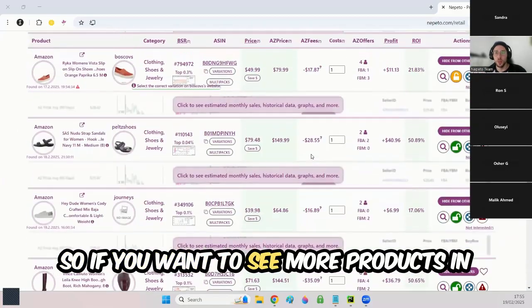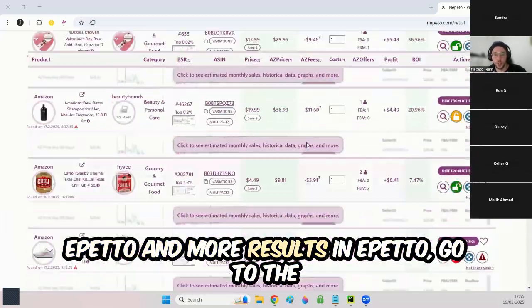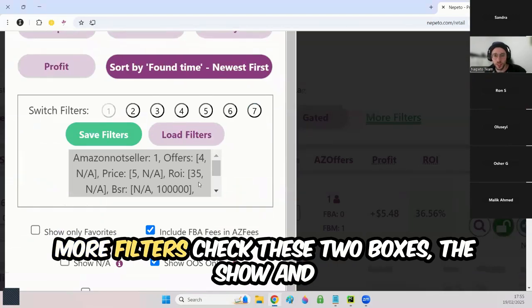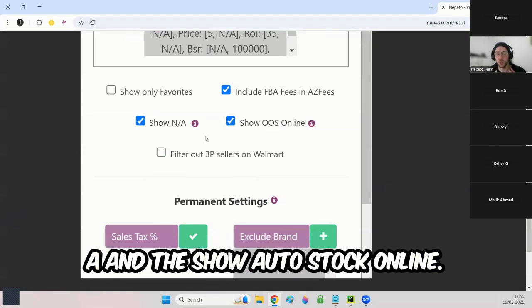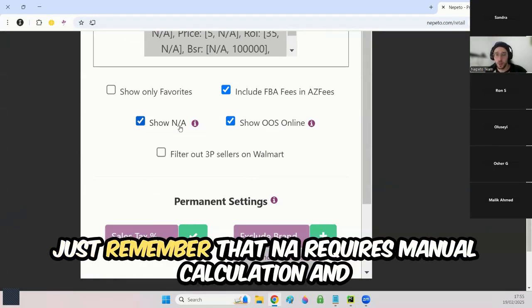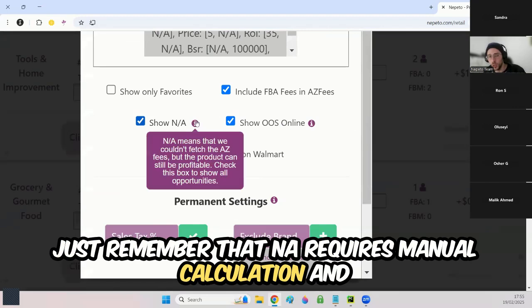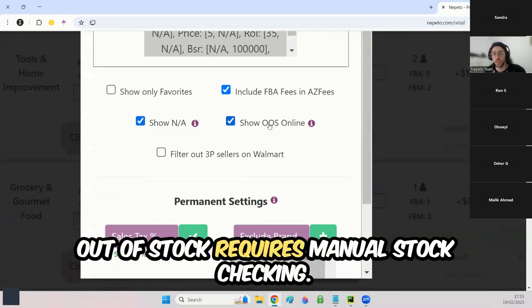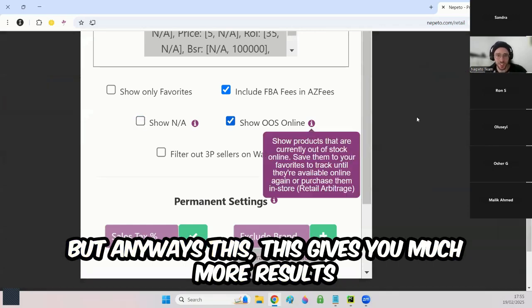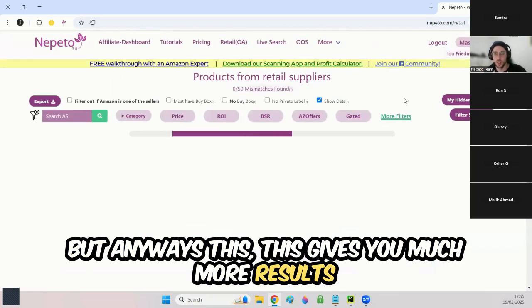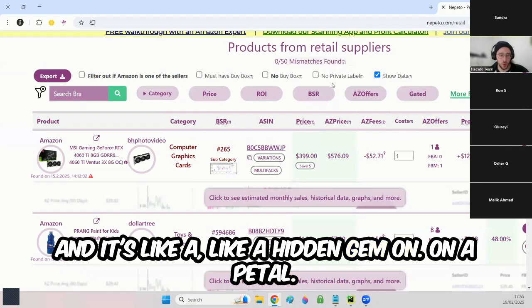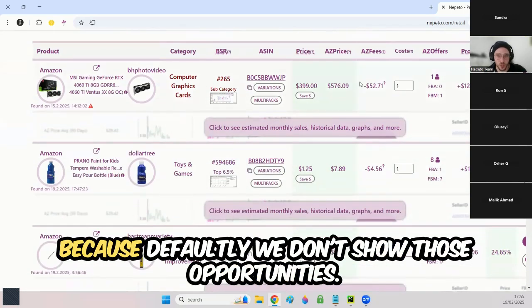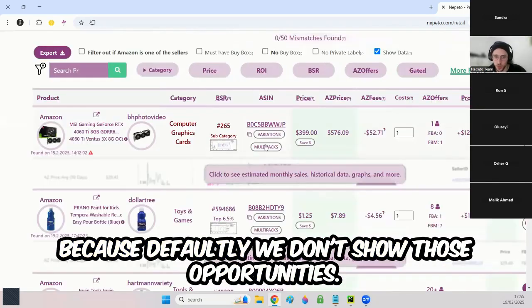So if you want to see more products and more results in Nepeto, go to the more filters, check these two boxes, the show NA and the show out of stock online. Just remember that NA requires manual calculation and out of stock requires manual stock checking. But anyways, this gives you much more results, and it's like a hidden gem on Nepeto, because by default, we don't show those opportunities.